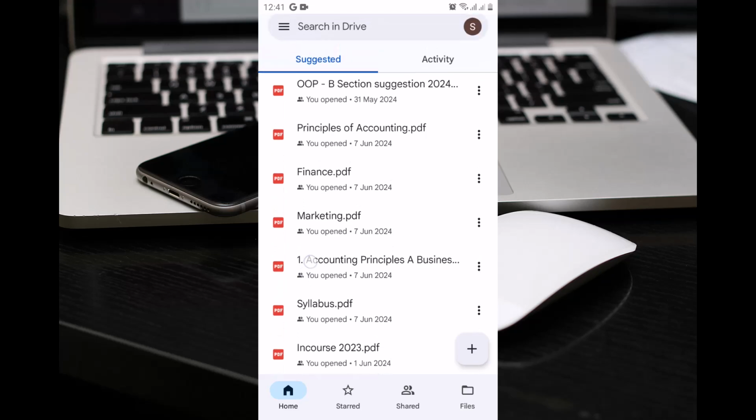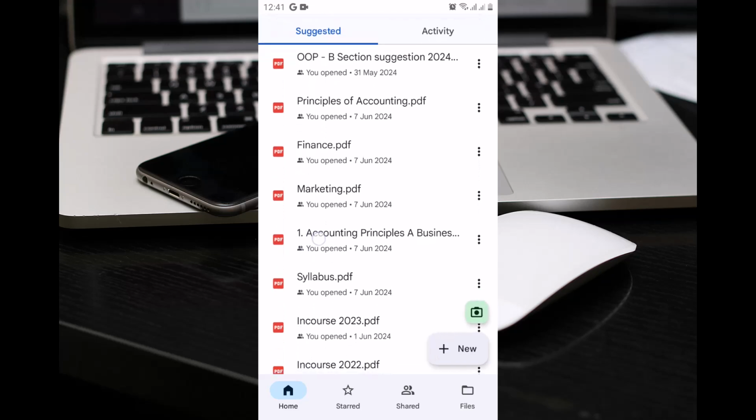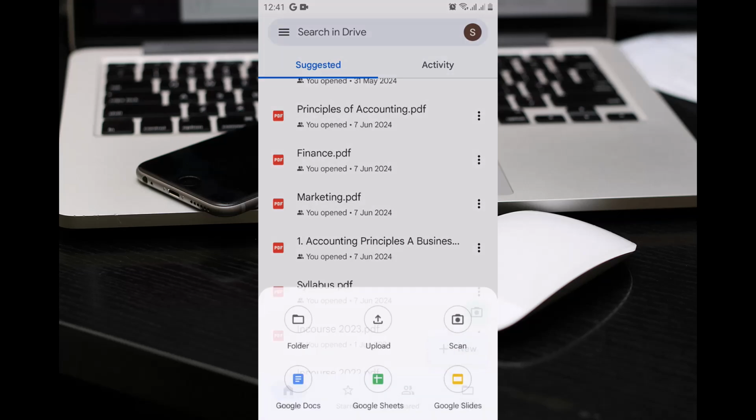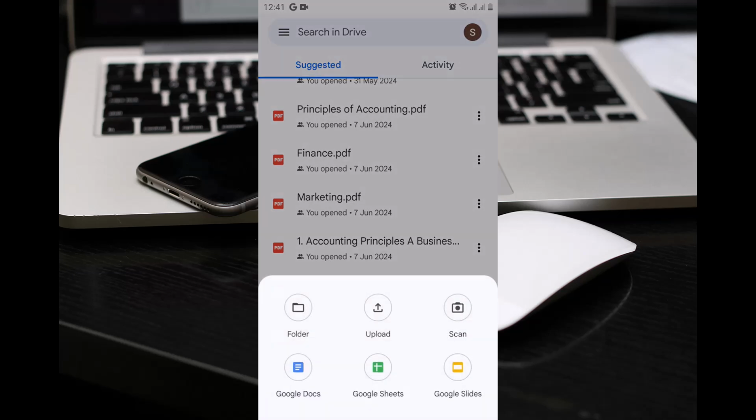Suppose you are on your Google Drive right now and you want to upload files on your Google Drive. All you have to do is click on the new button and it will allow you to upload any file or folder or picture or any Google Sheet or Docs, anything. Just click on upload and they will allow you to browse your phone or your Android option.